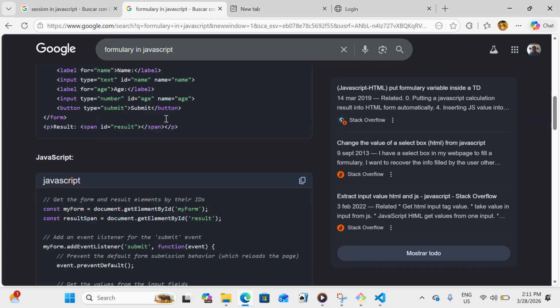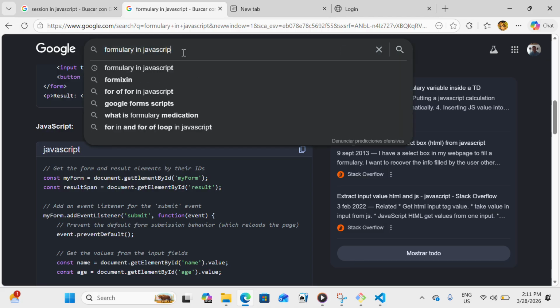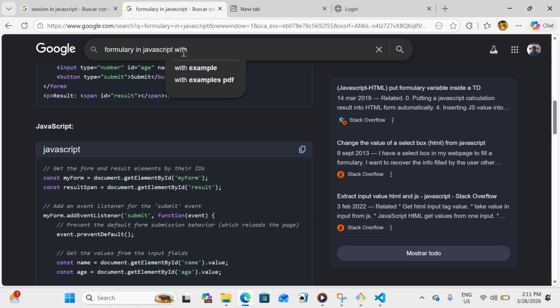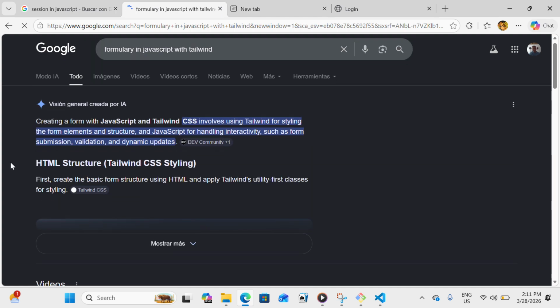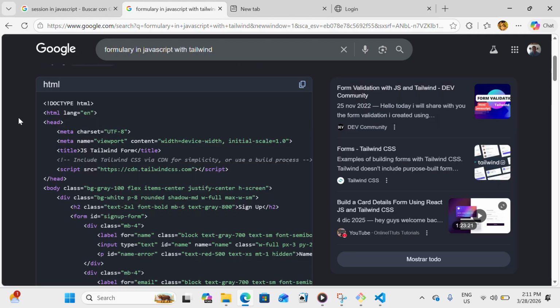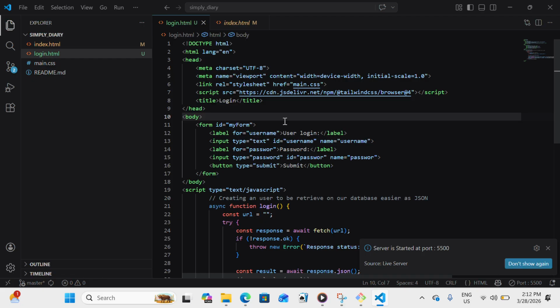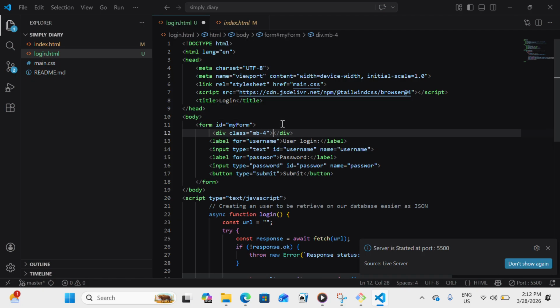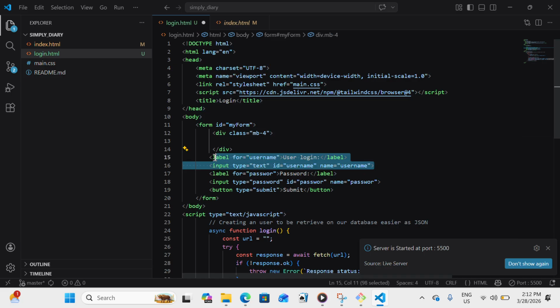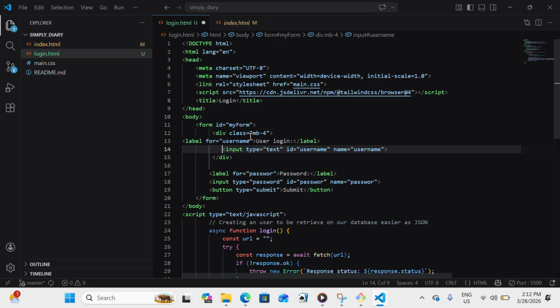a format. So let's look for the formulary in JavaScript with, what is the name of this? Tailwind. Okay. And here is the structure of the formulary with Tailwind. Okay. Let's just copy this here. This is the mb-4. The mb-4 is just to give like a space. And let's copy this and place it on here.